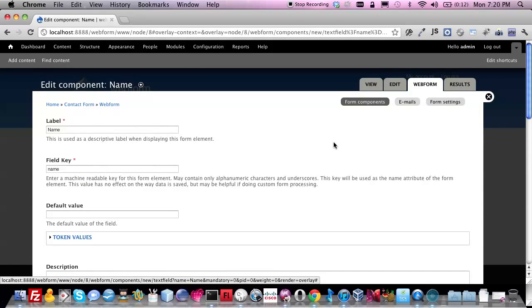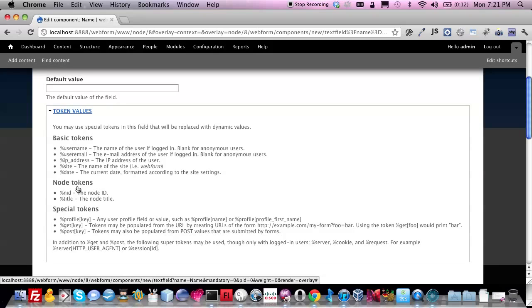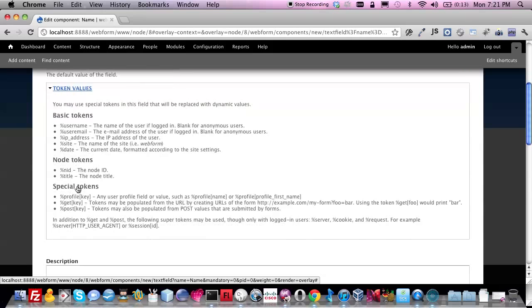Whenever you say I want to add a text field, it provides you something that's still very familiar. This looks like Field API. You have the name. The field key is like the machine name for it. Default value, you can populate. So let's say you have your user accounts set up and you want your logged in users to auto-populate with their first and last name. Let's say you have those fields set up on your user. You can provide profile keys, so it'll auto-populate. It's pretty cool.